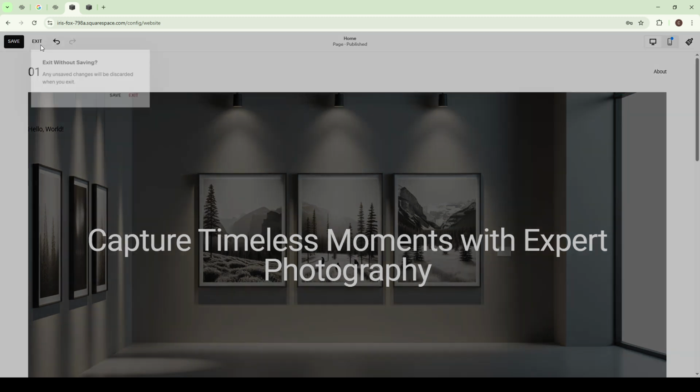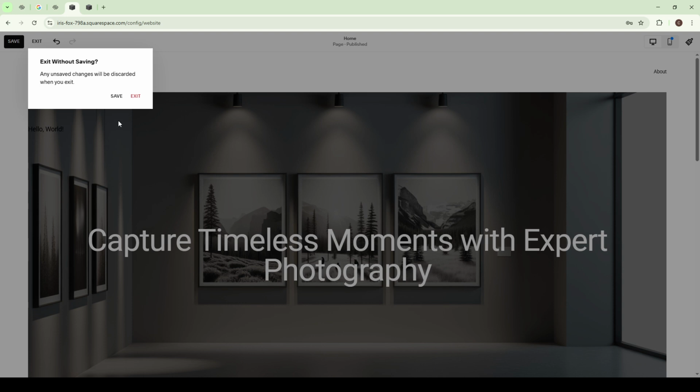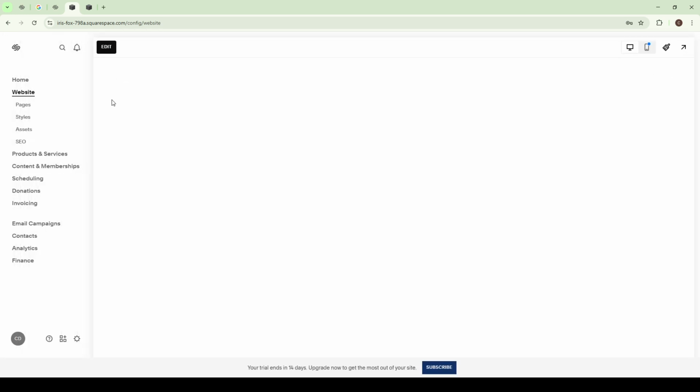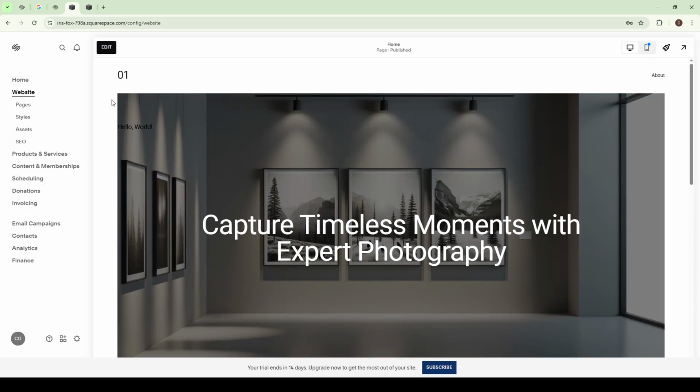And finally, one of the most important steps, don't forget to click Save. By saving your changes, you ensure that your custom code is securely added to your site, and it's exactly how you envisioned. Hitting Save guarantees that all your efforts aren't lost, and your custom changes will be live on your site for all visitors to see.